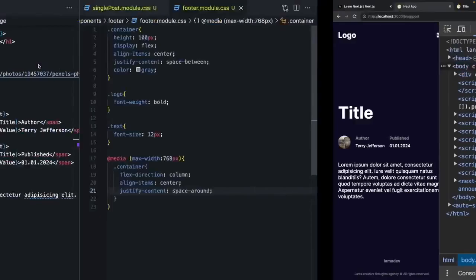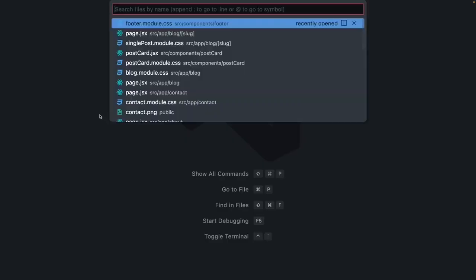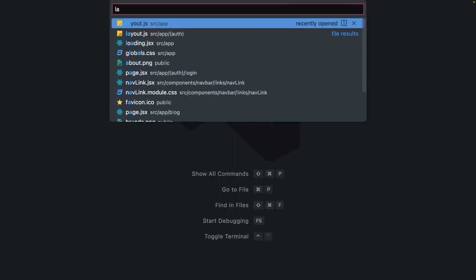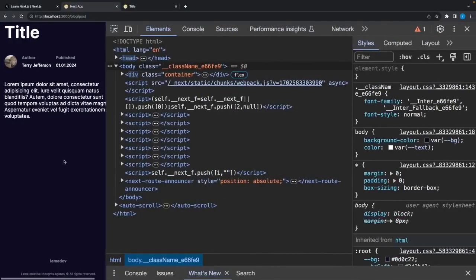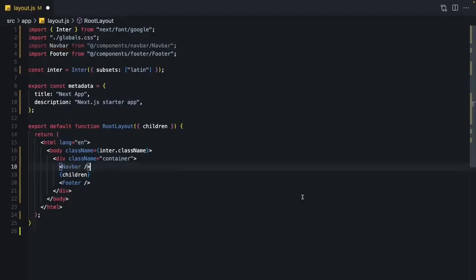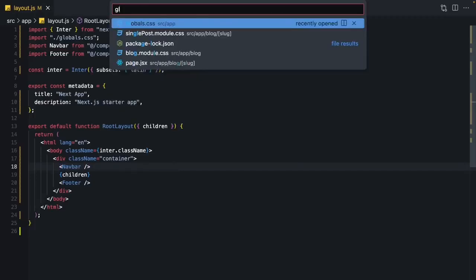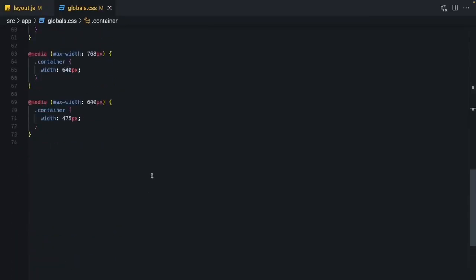Let's check our navbar. I will close them and open up my layout. And I'm gonna remove this navbar. And as you can see, navbar is not the problem. So I will take this back. And let's open up our global CSS. As you can see, we didn't use this breakpoint. Let's use it. And it's gonna be, let's say, 380 pixels.